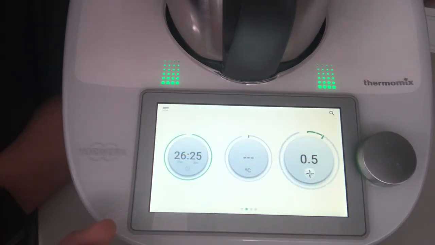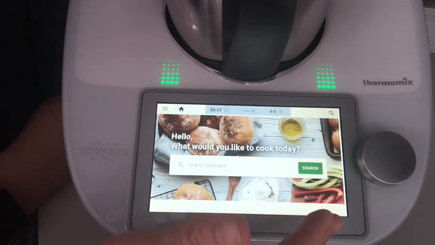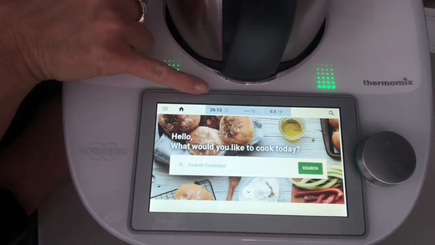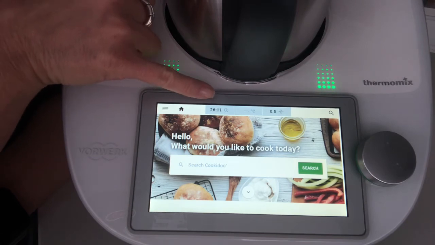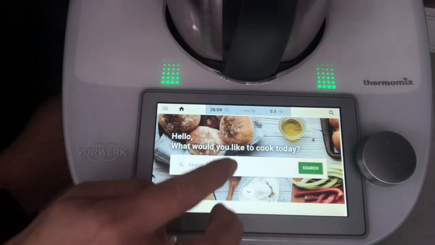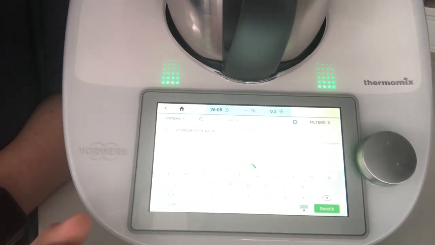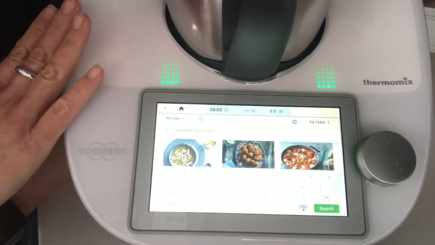So even whilst the machine is operating, meaning stirring or cooking something, you can still access Cookidoo on your screen. Just swipe it to the side, and then here on top you get the current information of your cooking, which is going on, and you can still start typing, searching for recipes whilst you're cooking something else.